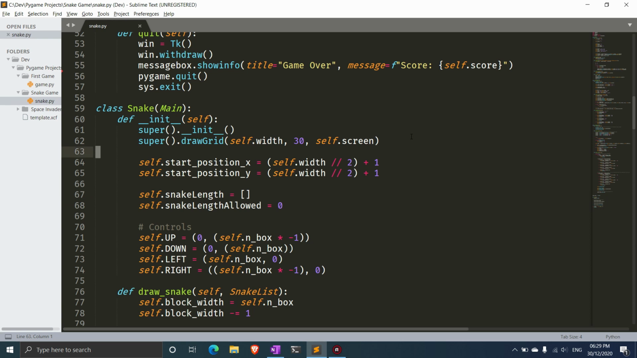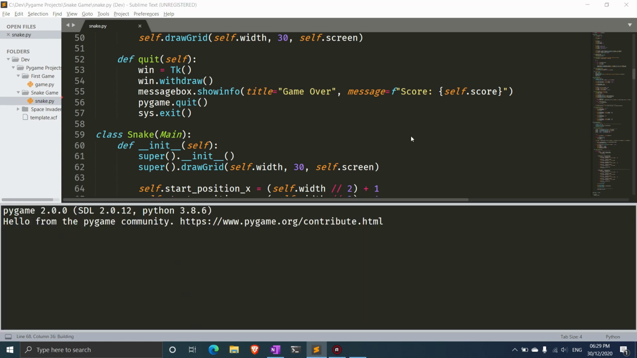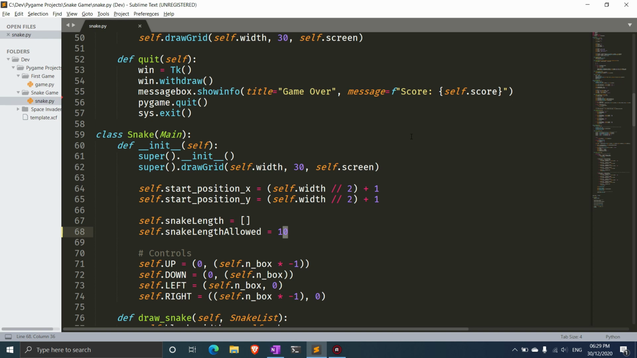So we'll call this quit method right here. And then the snake length allowed, which will essentially just allow us to keep track of how long the snake is going to get. So if I said it's something like, I said it's 0 at the start, so this will essentially... for some reason that did not work. That's a bit weird.